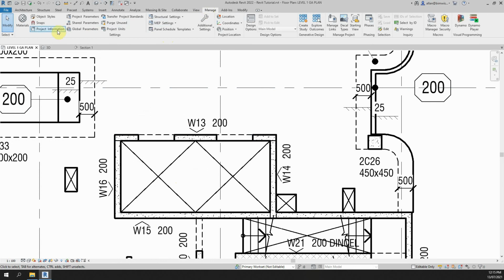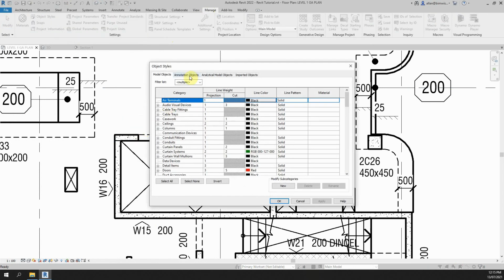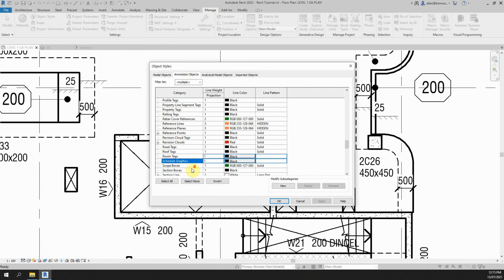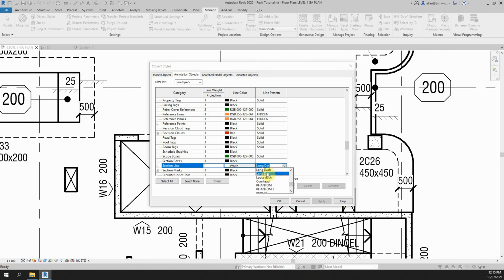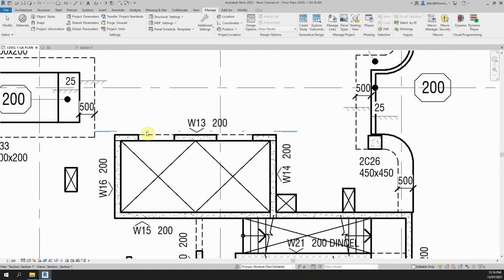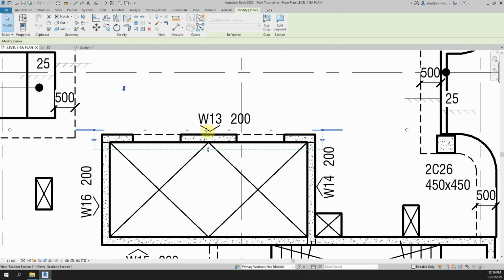Well, if I go to object styles, annotation objects, you've got something here called section line. Now I've got that as white because I've got a white background, so that's going to be invisible. And I've got a line style called long dots. It has one line thickness and it is white, so it could wipe out or slightly diminish line work. So I often do that. So there you can see just the long dots there.